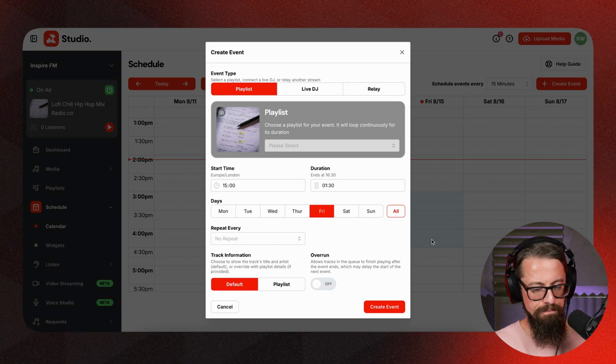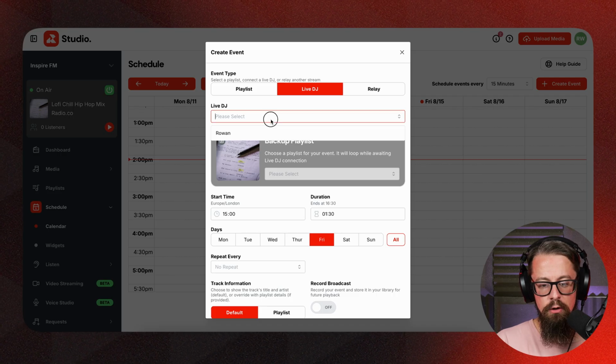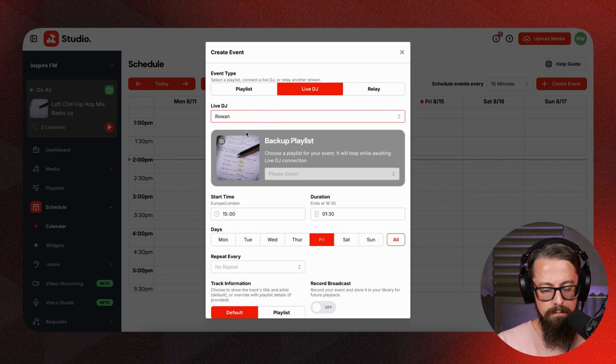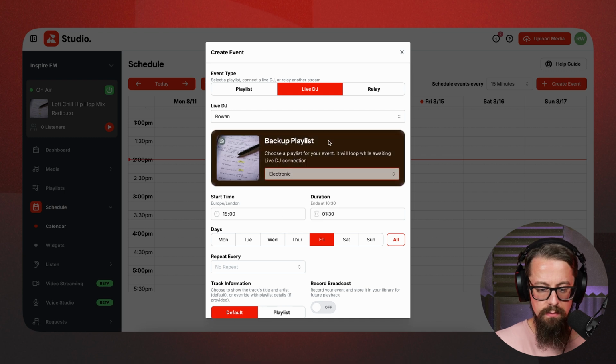3 till 4:30. I'm going to enter in the details. It's going to be specifically a live DJ show. Who's the host specifically? I'll choose my good companion, Rowan. We're going to have a backup playlist, some electronic music that will play in the event of anything going wrong. The time's correct. The days are fine.